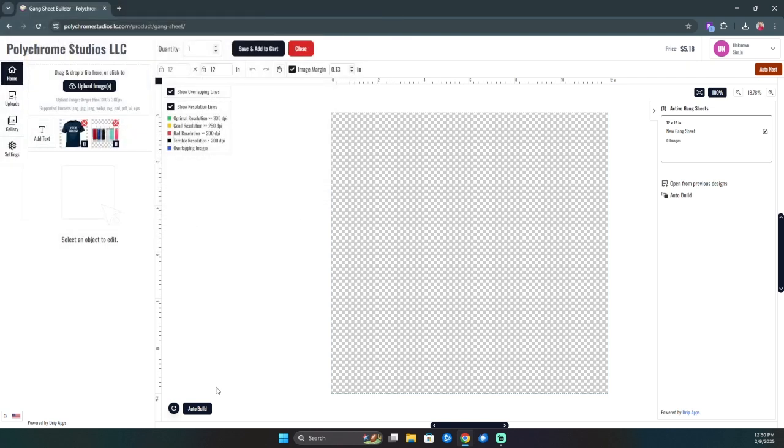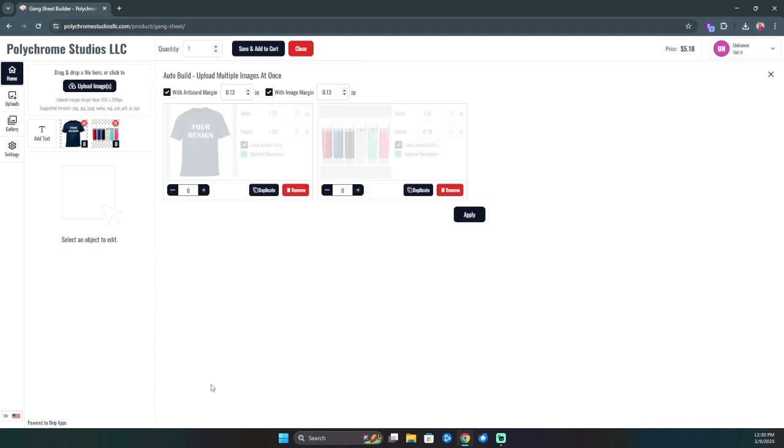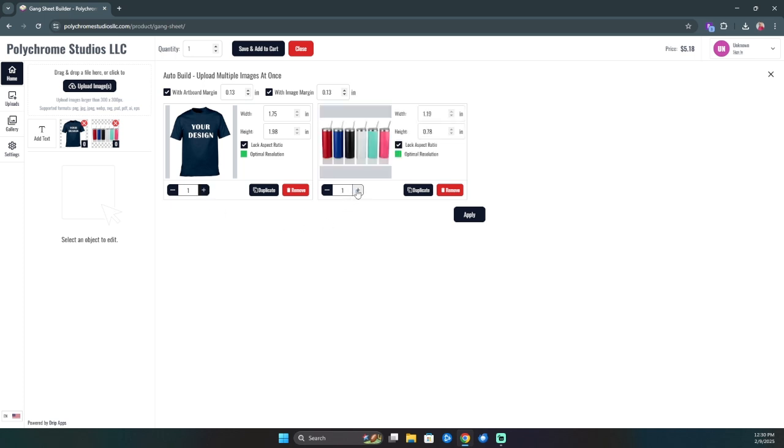Next, near the bottom of the page, click the Auto Build button. The Auto Build feature allows you to resize and change the quantity of each image on your Gang Sheet. If the colored block changes to red, that means your image resolution is too low for the selected size and will likely result in blurry or pixelated prints.